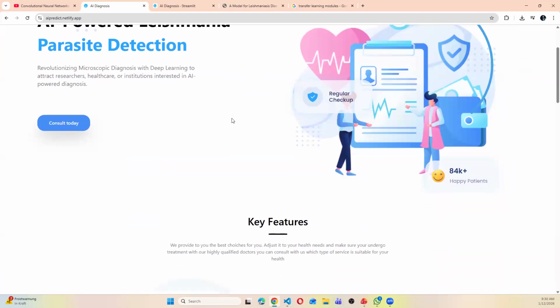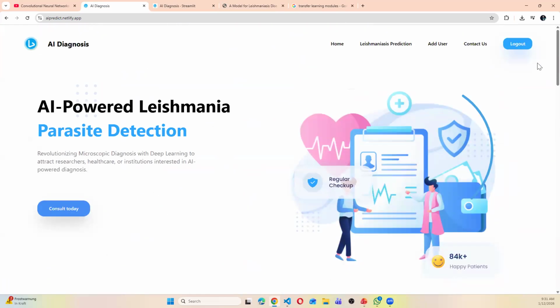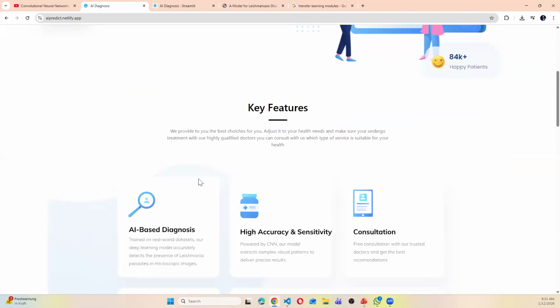You can show it, and you can deploy. You can find it at AI predict.netlify.app. In the navbar there is home, Leishmaniasis inspiration, add user, contact us, and log out. It's just the basics of HTML and CSS. You can find all of them here.